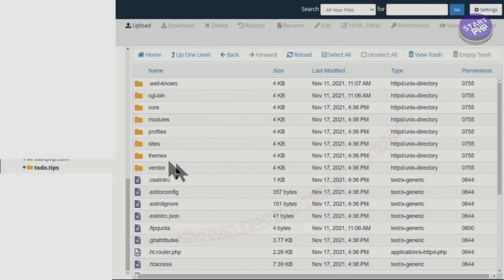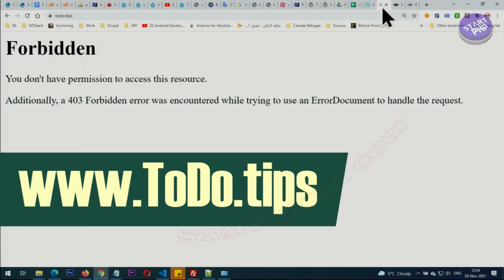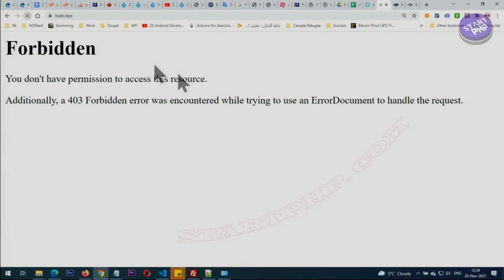Now let me show you that Drupal 9 is ready to be installed. I am now back at www.todo.tips. Just refresh the page and we see Drupal 9 is ready to be installed.